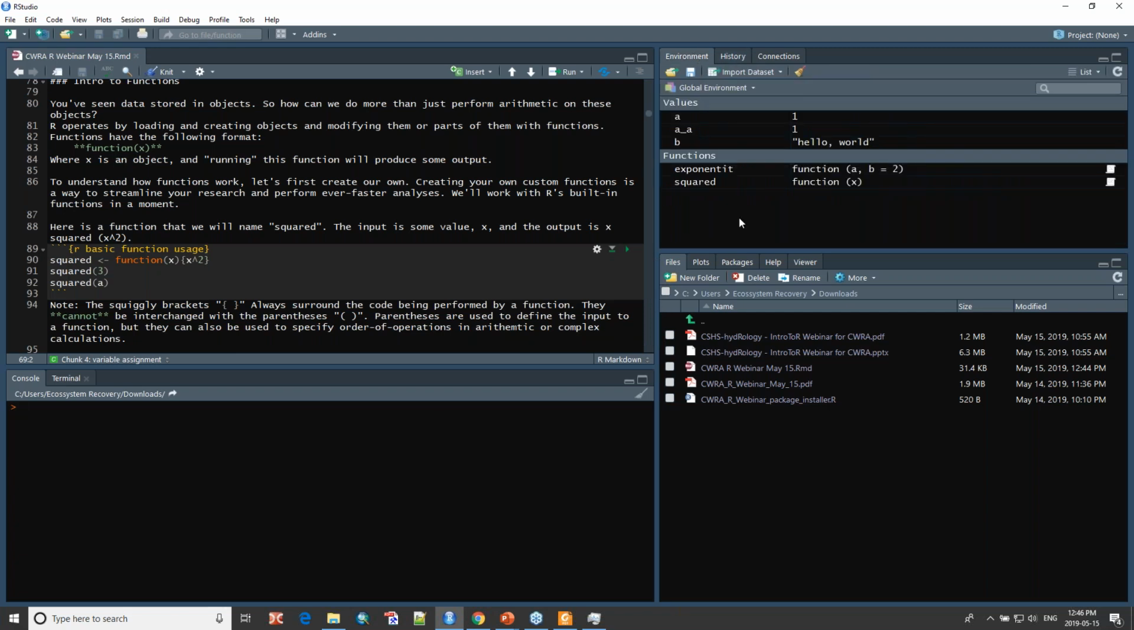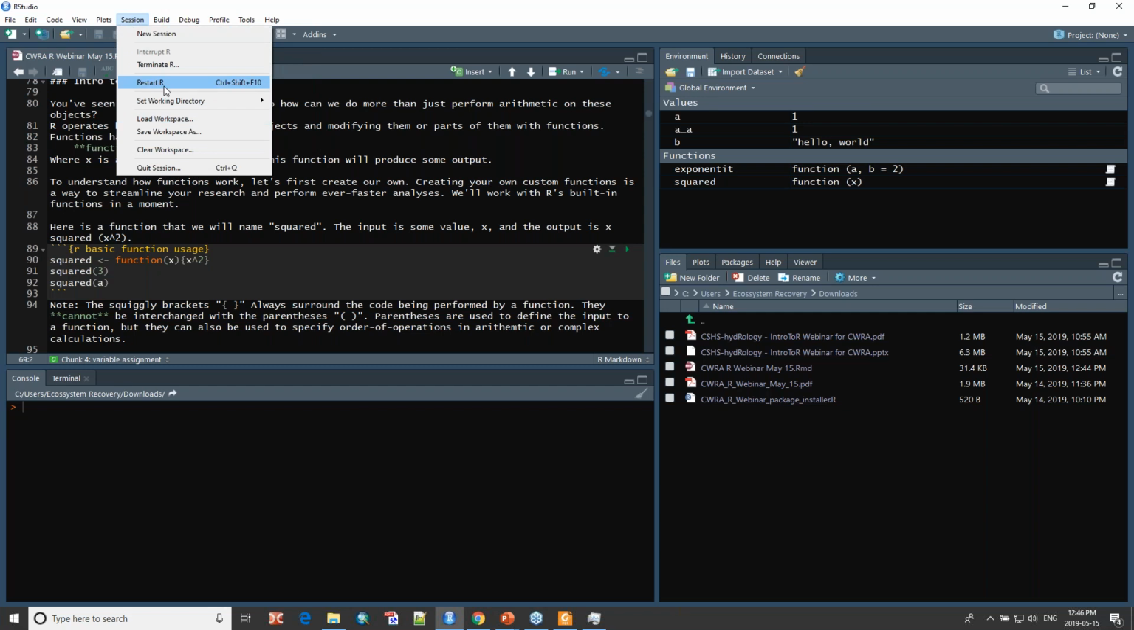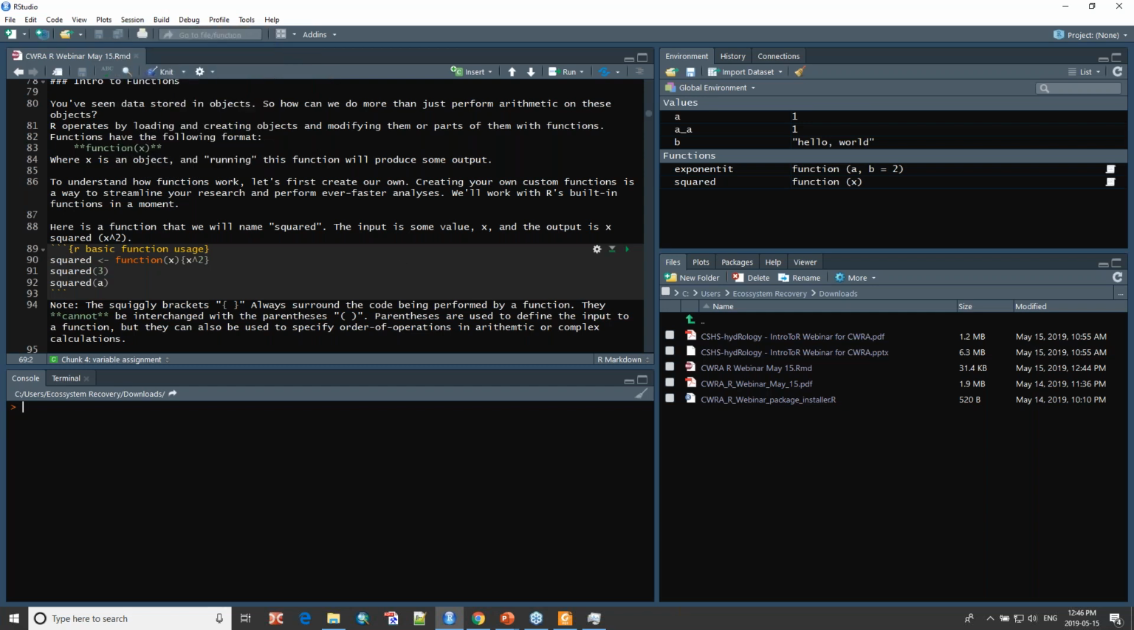And to actually clear the variables, similarly, you can use this broom here, and this will clear everything from the workspace. And generally speaking, if you restart your R session, that stuff will also disappear unless you save your workspace. But yeah, the broom in RStudio will clear all that kind of stuff.